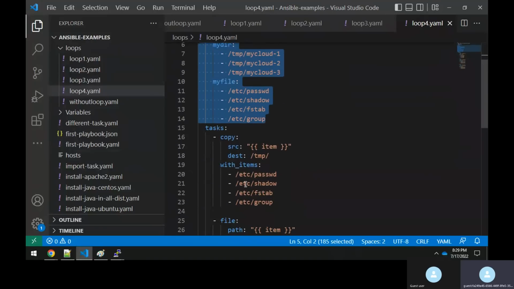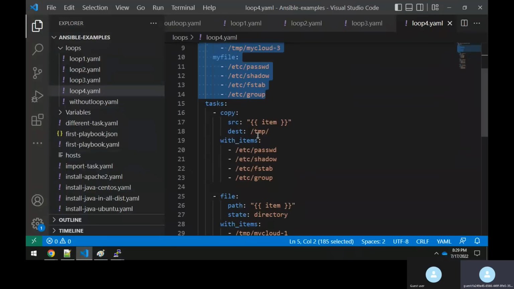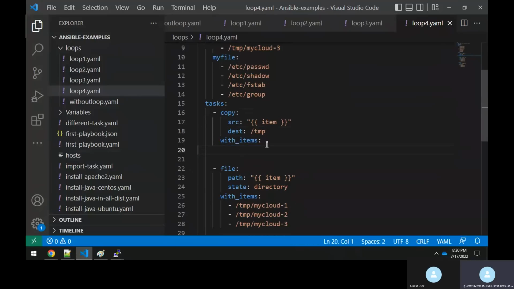I will be using these variables here in my other modules. The first module is copy, source is item, destination is /tmp, fine. With items, here I can remove all these things. So I'll come over here, give two spaces, say hyphen, then double quotes. Whenever you want to use a variable, you have to always open the double quotes.